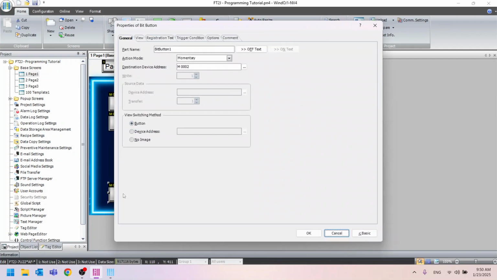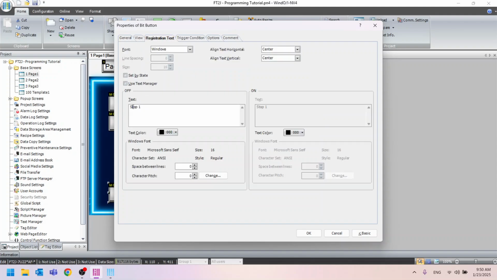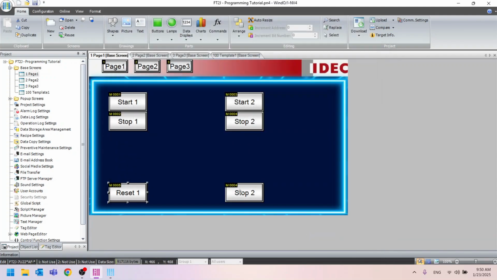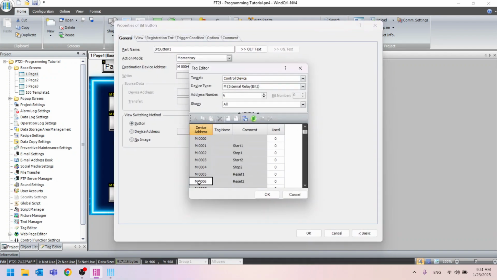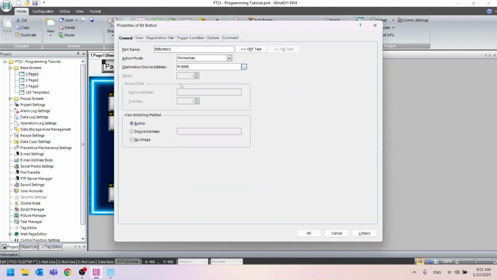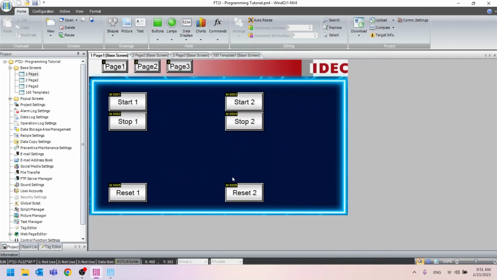Double-click on the first reset button, click the three dots for the address, and select M5 for reset 1. Click OK. Then go to Text and set it to reset 1. Click OK. For the second button, double-click it, select M6 for reset 2. Click OK, and change the text to reset 2. Click OK. Now we have all our buttons set up.